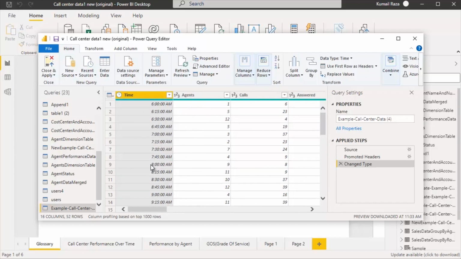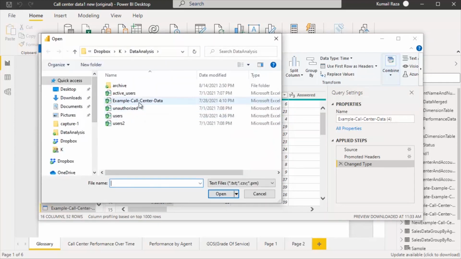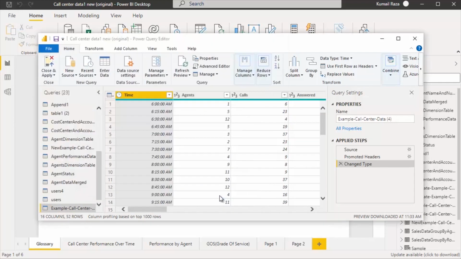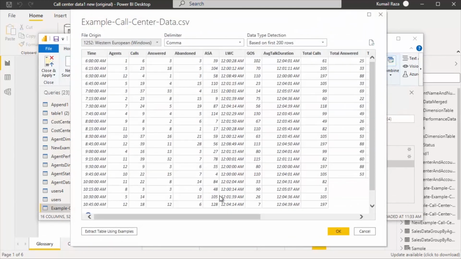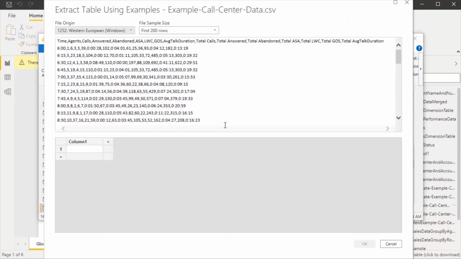Now let's do this once again with another option. I once again load this data set. And here you can see extract table using examples. Now select this option. When you are looking to use this option, you can create here examples of how you want the data to be queried into Power Query Editor.